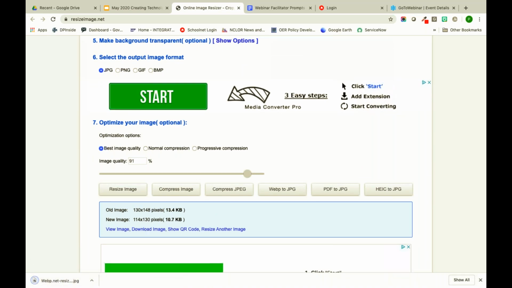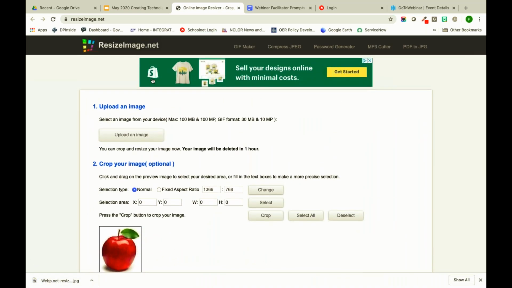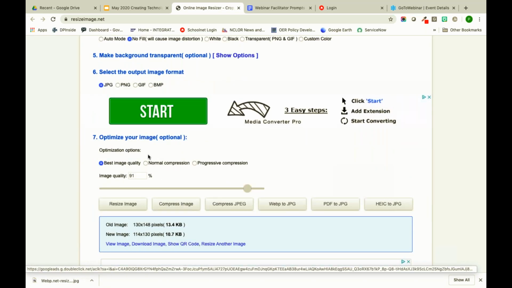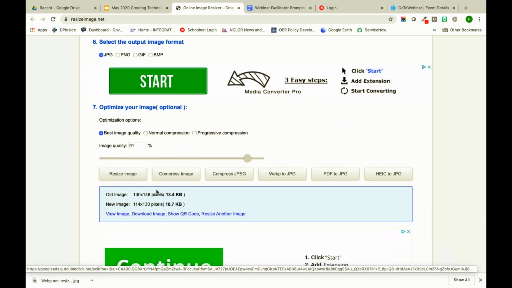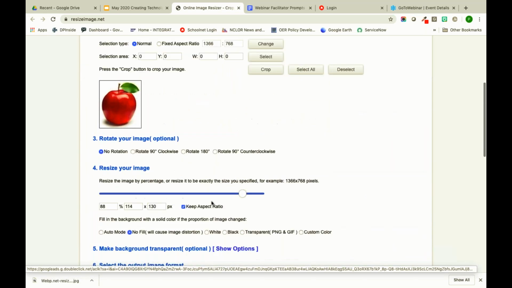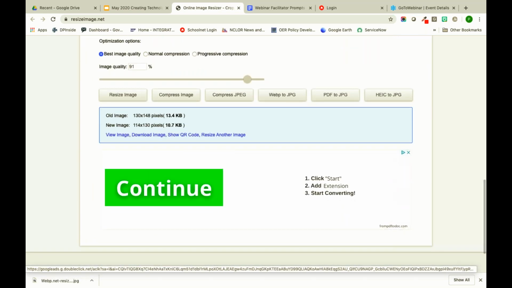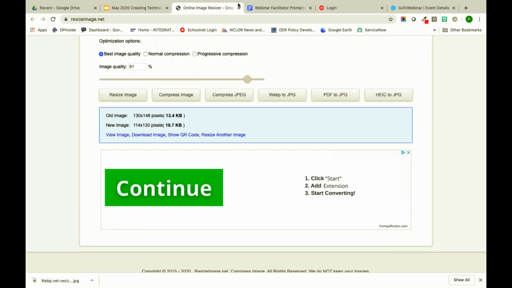The only thing I don't like about this website is it's free, but it has ads. So just make sure you ignore the ads and just click on the buttons. You can also resize images in Paint and I'm sure there are lots of other programs. I just like this because it's online and it's free. You just got to make sure that you ignore the ads on it.